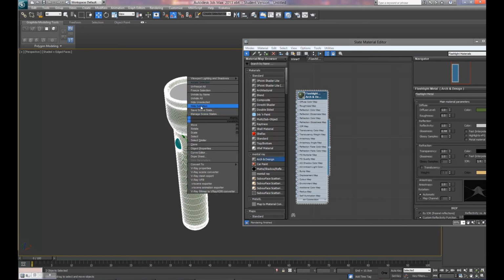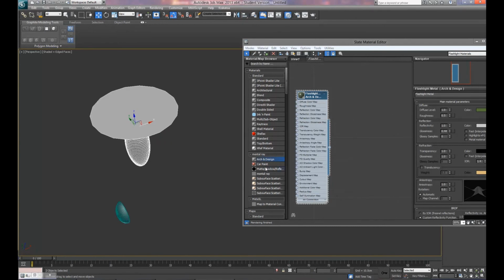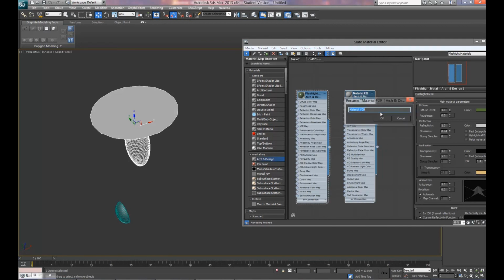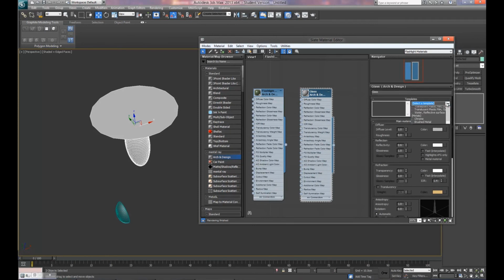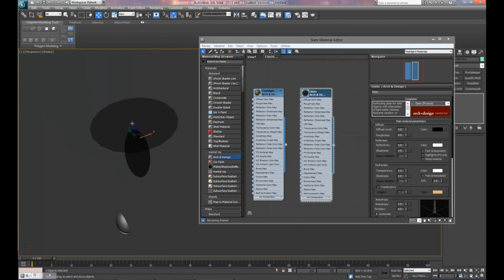We're going to hide these right here. Select these two, and we're going to drag out an Arch and Design material. We're going to call this glass. Drag it to these two, assign to selection, and under material properties, with this selected, go down to glass, physical, and then when you render that out, you'll definitely be able to tell that this is physicalized glass.